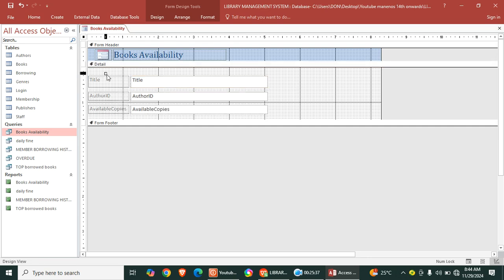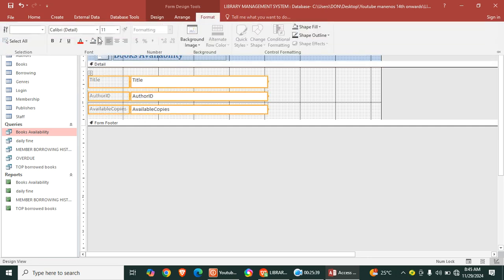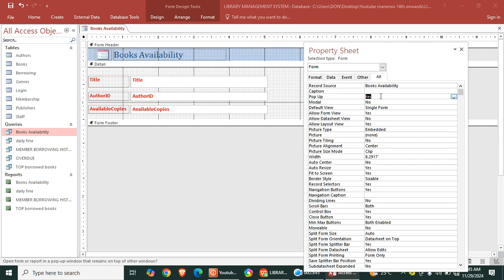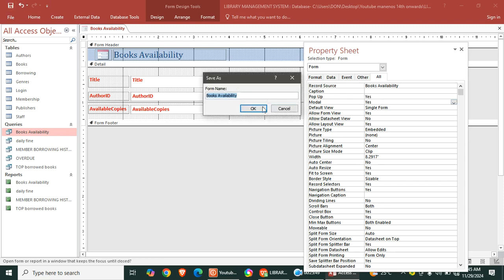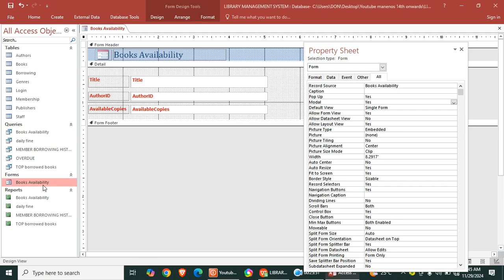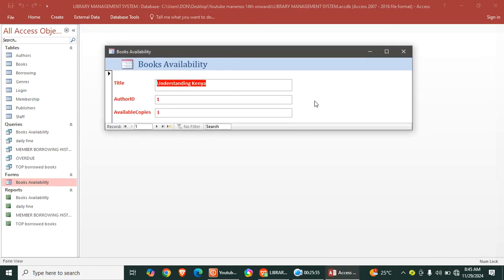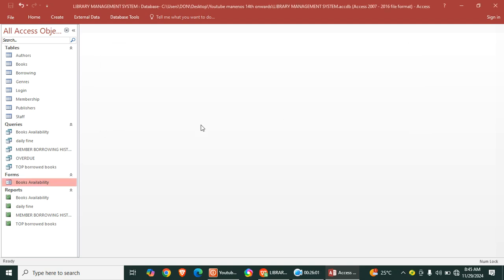Like that. Then you can also give them a clear finish. You can change the color like that. Again, make it pop up and modal like that. So this is books availability. And when I come to this point, you see now I can be in a position to maneuver available copies, the search, so somebody can borrow.